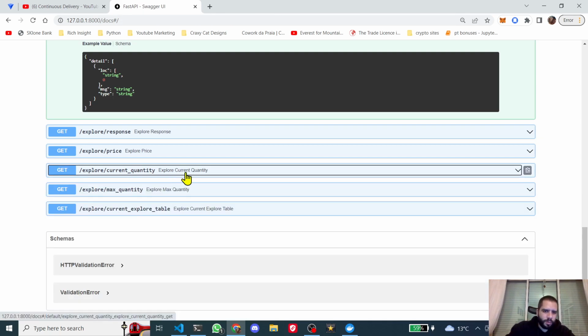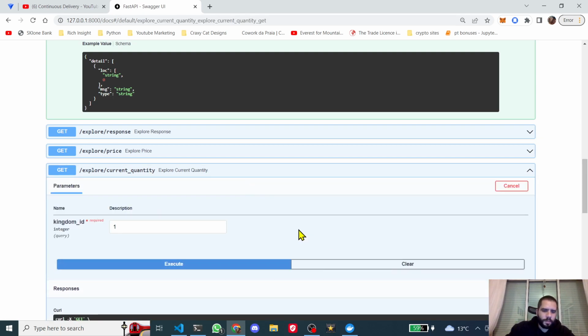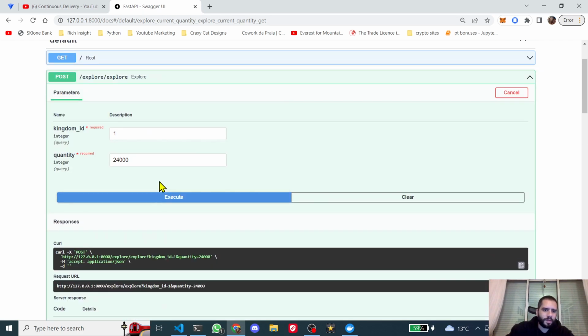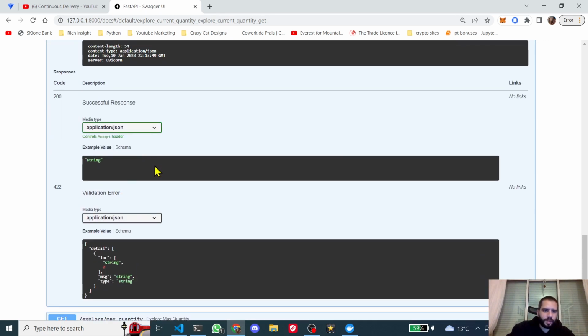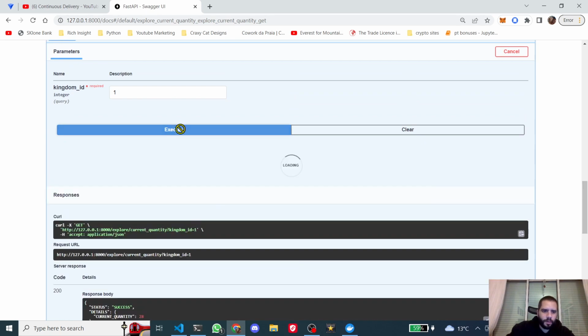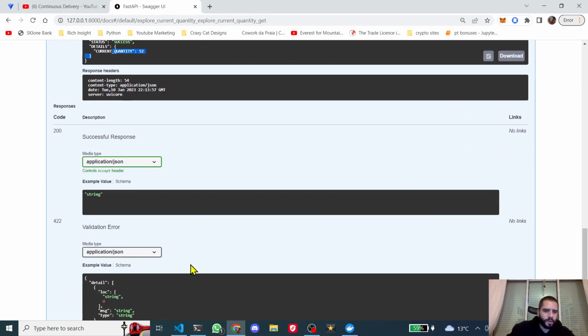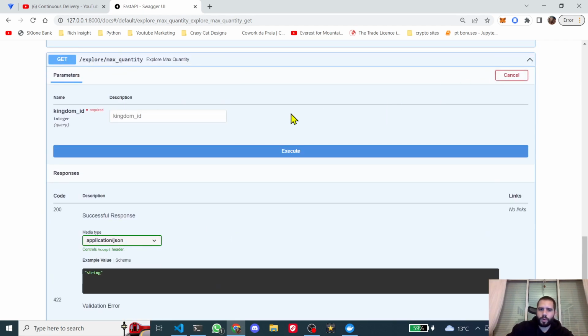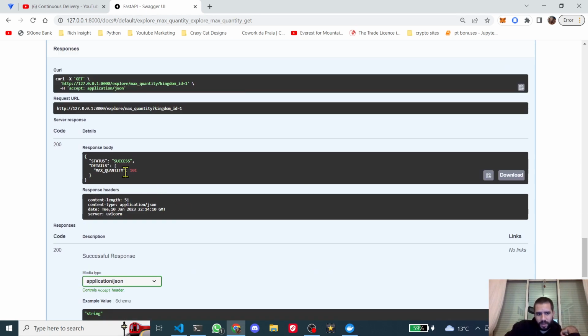Let's check this endpoint, which is just for exploring the current quantity. If I check for the kingdom ID, it tells us current quantity is 28. If we add 24 here and come back and check the current quantity again, it's 52, so that's working. And the maximum quantity for Kingdom 1, let's find out what it is. I think I put Kingdom Land / 10, maybe it was. Something like that.